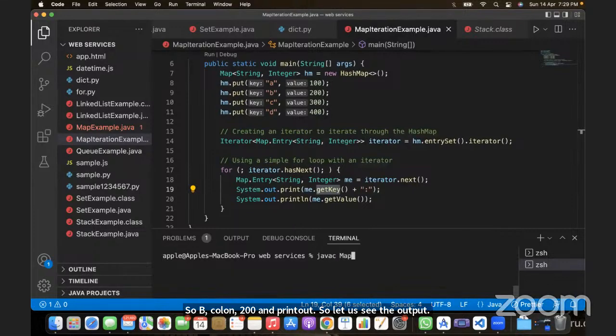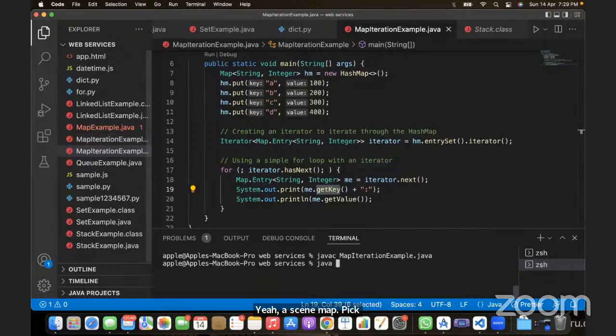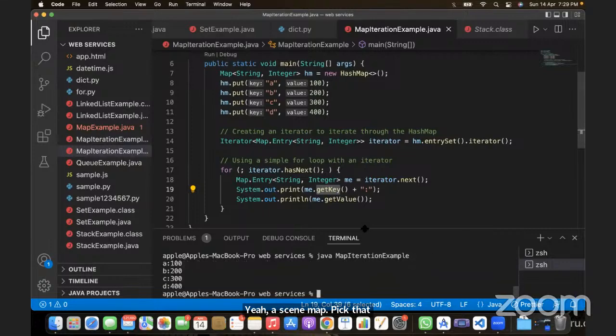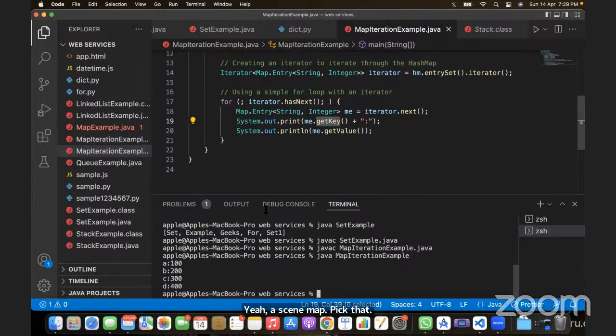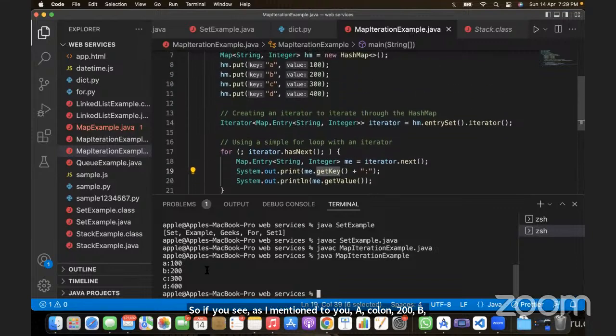Java map iteration. So if you see, as I've mentioned to you, A colon 200, B colon 200, C colon 300, D colon 400. So key colon value.